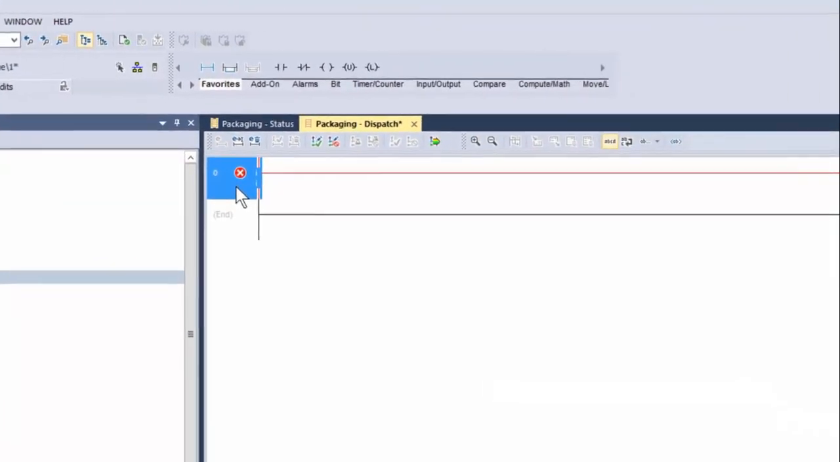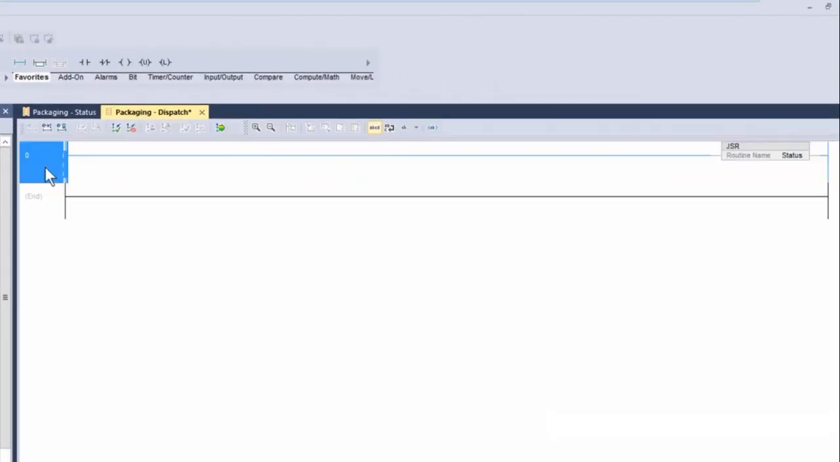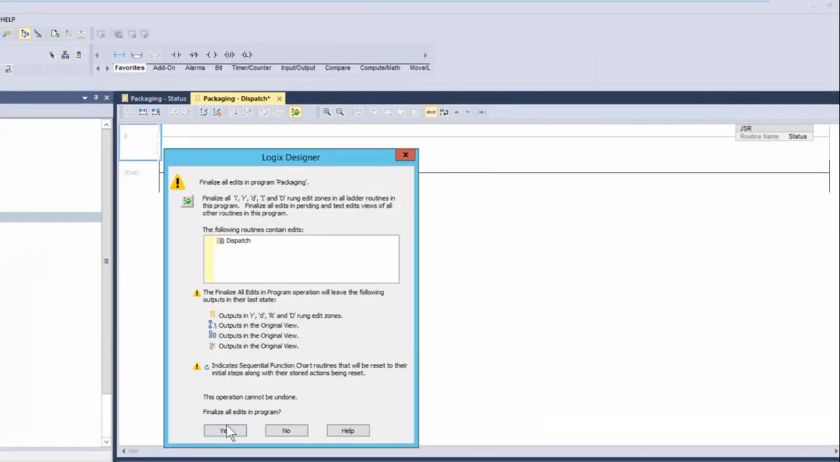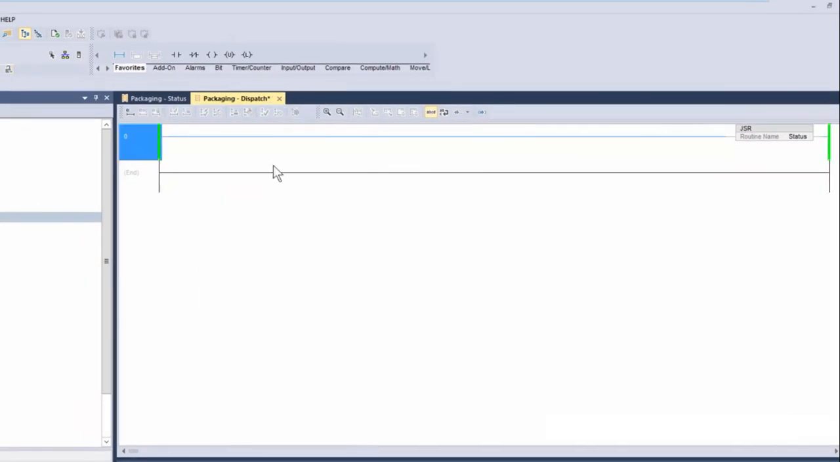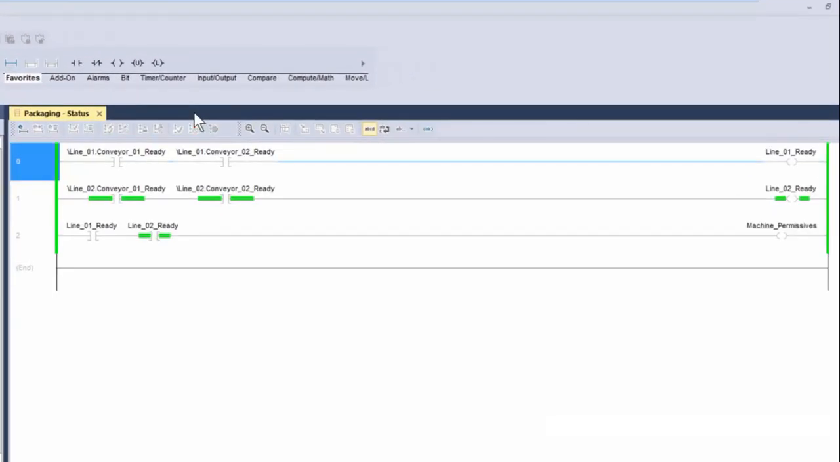Opening the program main routine, we add a jump to subroutine to the logic and download our changes to the controller. Now we can see that the subroutine has green power rails, but the machine permissives are still not met. Now we need to begin tracing through our logic to locate the problematic condition.